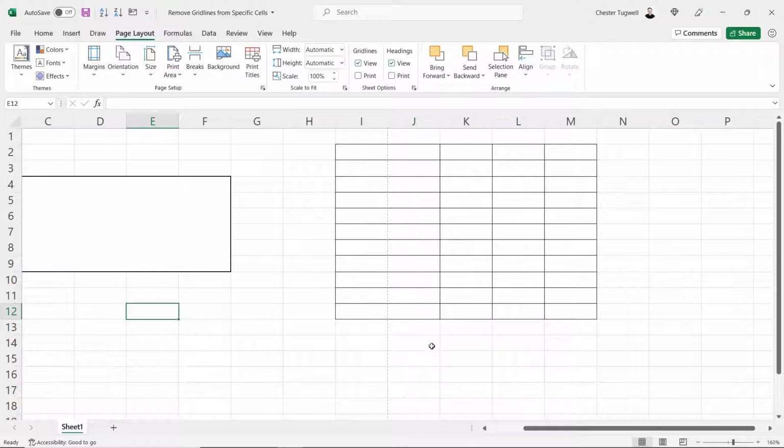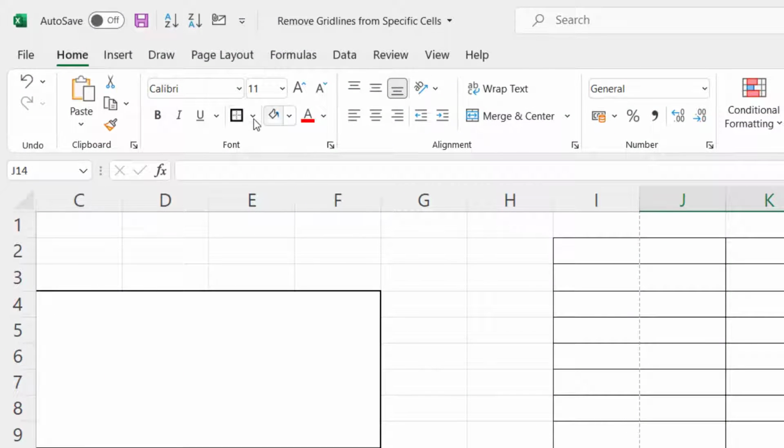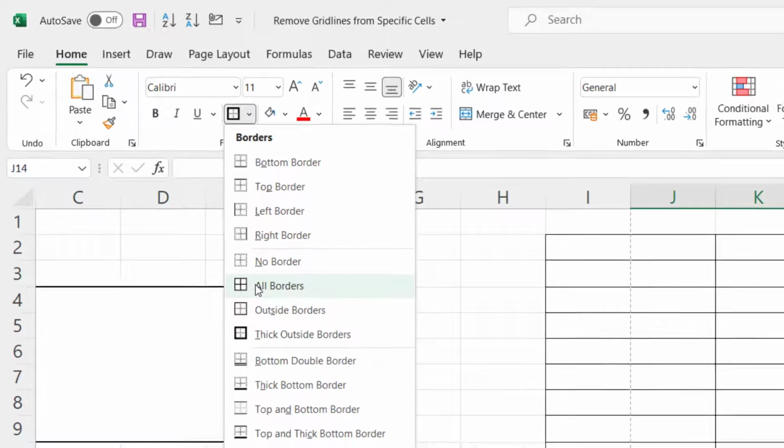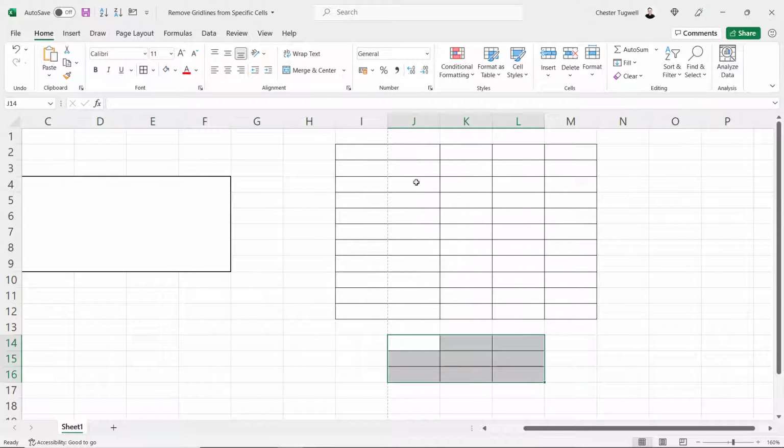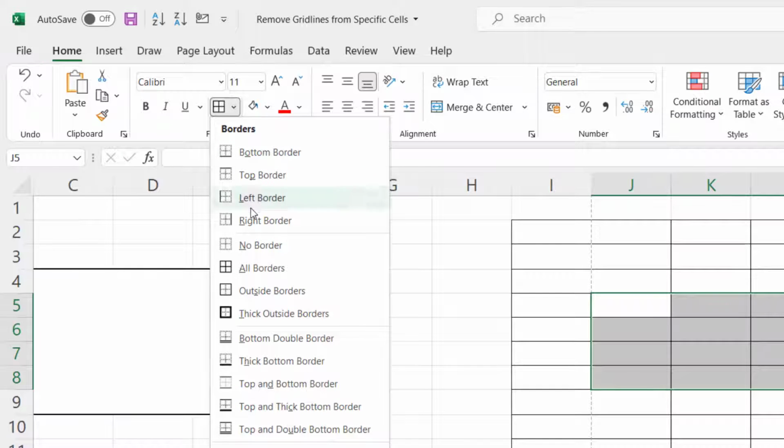Now, the other scenario is where you have printable grid lines. So these are grid lines that are applied when on the Home tab you choose a grid line option in this menu. So what if you wanted to remove grid lines from an area within these cells that have printable grid lines? Well, what you do again is you select those cells, you go to this border button on the Home tab, it's got a little drop down, and you would say no border.